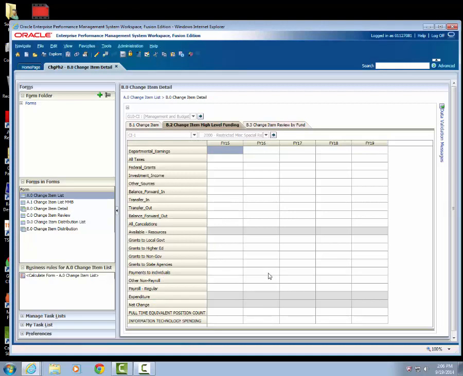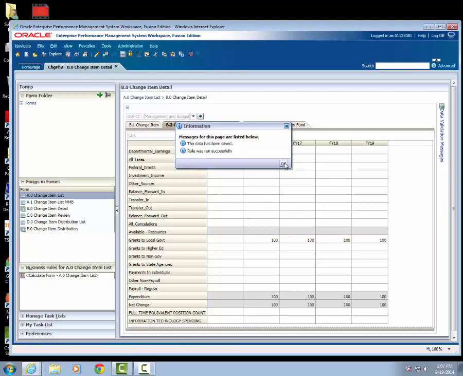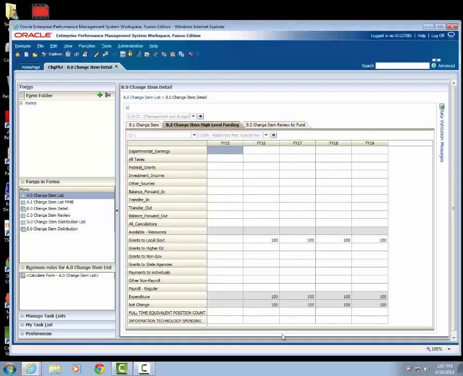Say in the 2000 fund, I am going to give grants to local governments, $100,000. I can also highlight a dollar amount, Control Copy, and spread it out to the out years, and Control V. Again, the dollars are in yellow. I click Save. The cells turn white, indicating the save happened successfully.